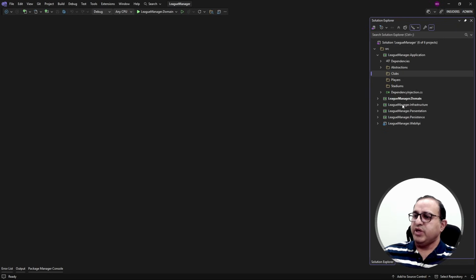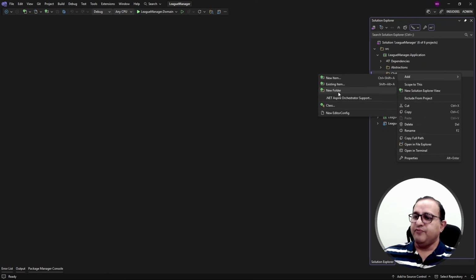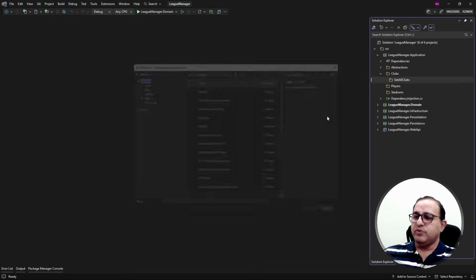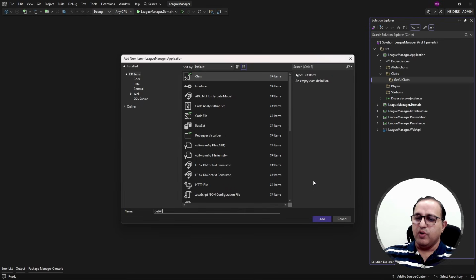Let's say one of the use cases in the Football League application is to return the list of all the clubs available in the league. Since we are returning data and not updating anything in the database, it should be a query. I'm going to create a folder for my first use case, and the folder name should be related to the use case. In our case, it's GetAllClubs. Inside this use case folder, we can create our first query, GetAllClubsQuery.